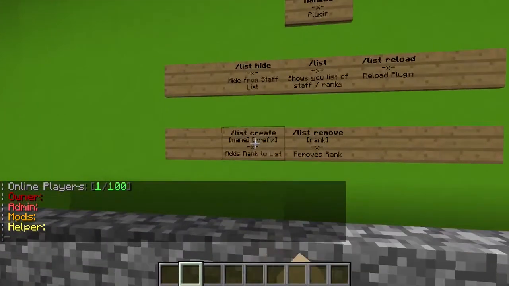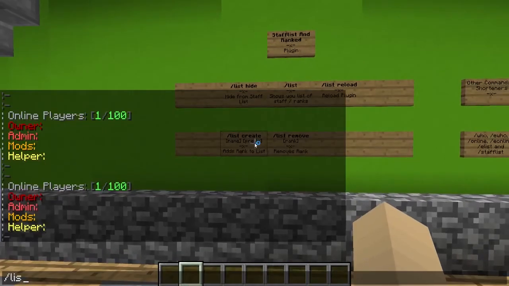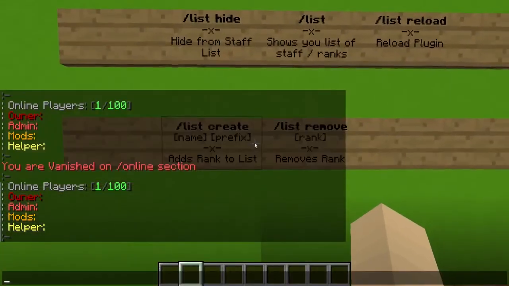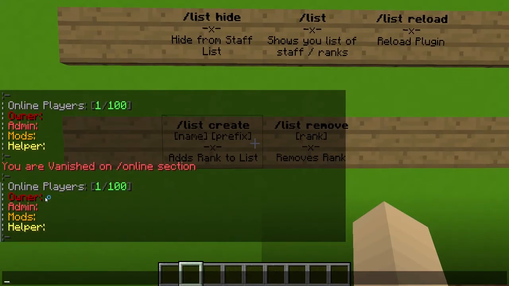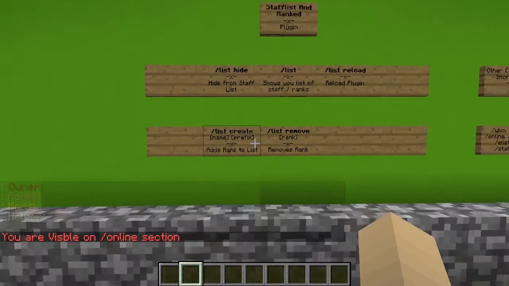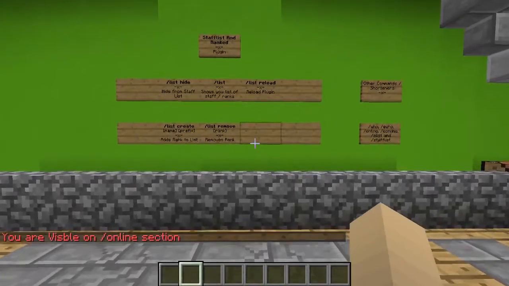So if we just go and type in list hide, just to show you. So list hide. It says you are vanished from the list. So if we just type list, it won't show anything. But when I'm coding myself to an owner, I'll show you that command again. So if we just type list hide again, it will say I'm visible on the online section.